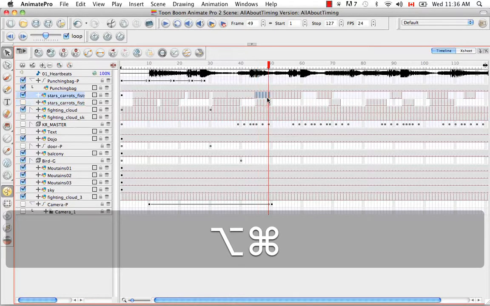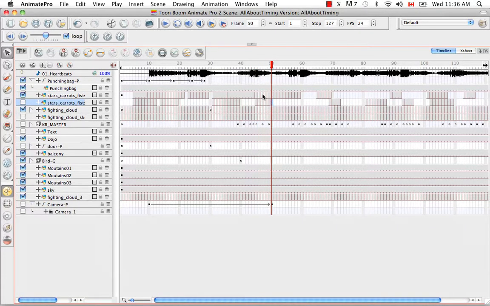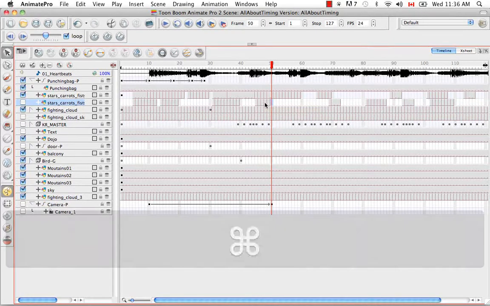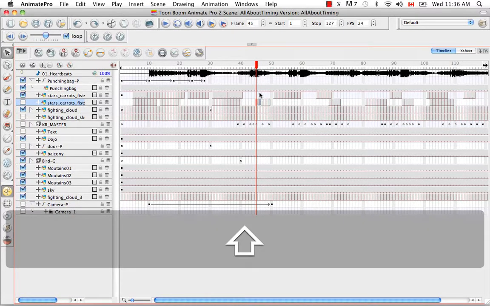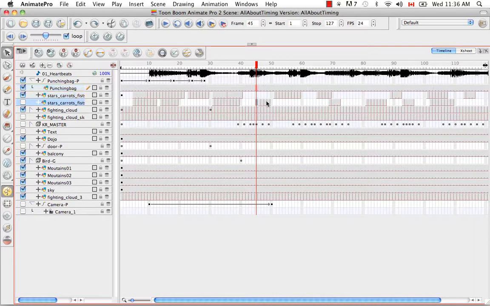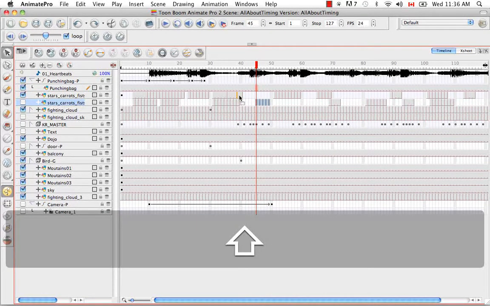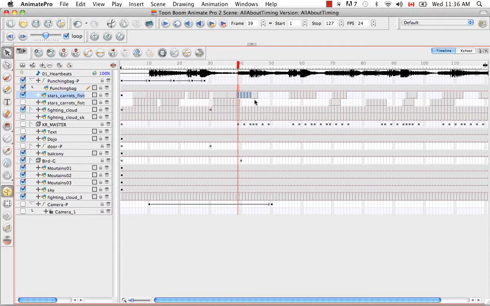So if I then release my mouse, you'll see that the cells have actually been copied as well. In Windows, you would start to drag the cell or the frame range and then hold down the Control button to copy. You can also hold down the Shift key as you're dragging, and what this does is it actually inserts the frame range or the single cell between other cells that already exist.